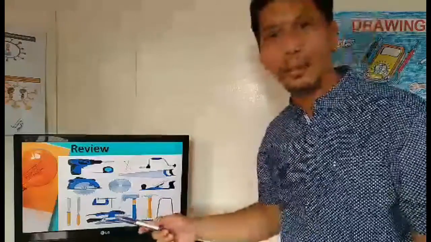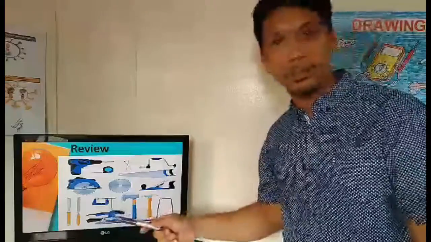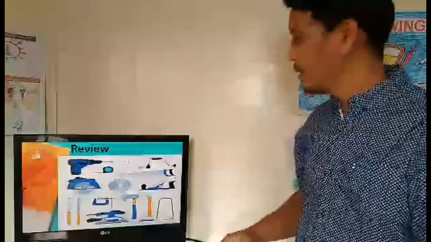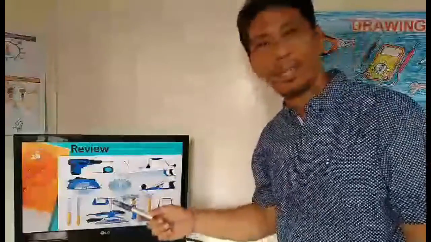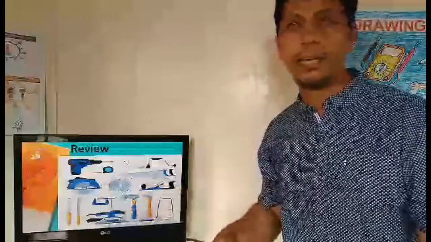Can you tell the name of these tools? When can we use these tools? Very good. Yes, we use these tools in carpentry, especially in making houses, tables, chairs, and others.